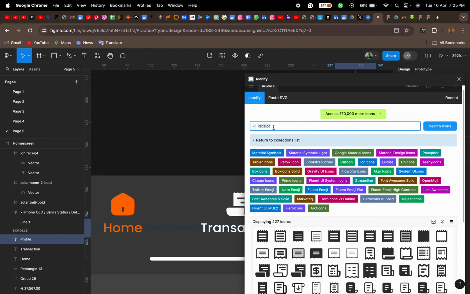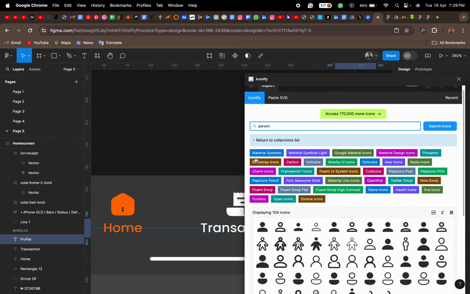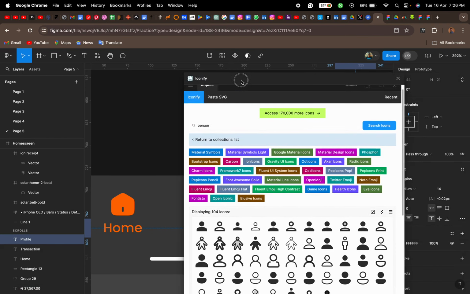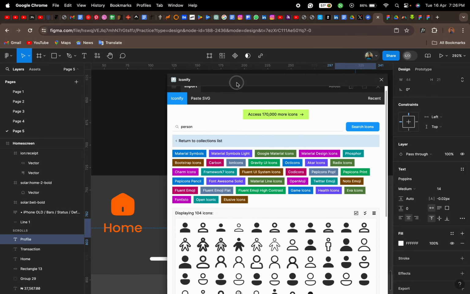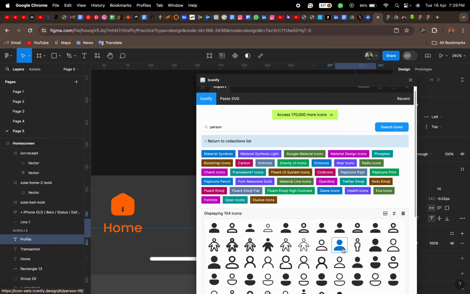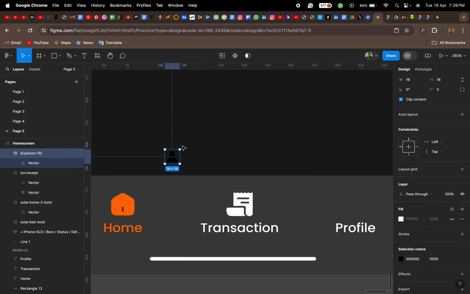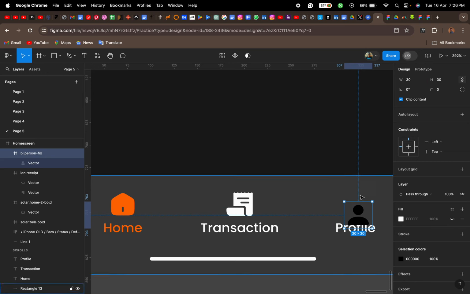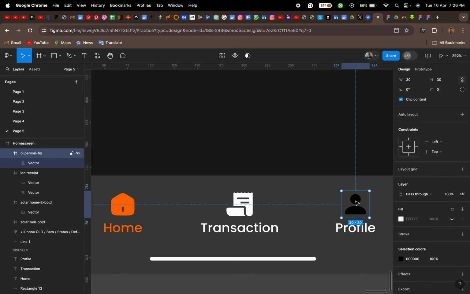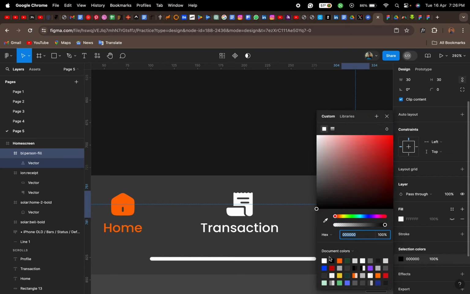So I'll type person to get the icon I want. So I just drag this out. That's that, and put it here. Now click on this, change it to 30. So we have this. Then we change it to white.